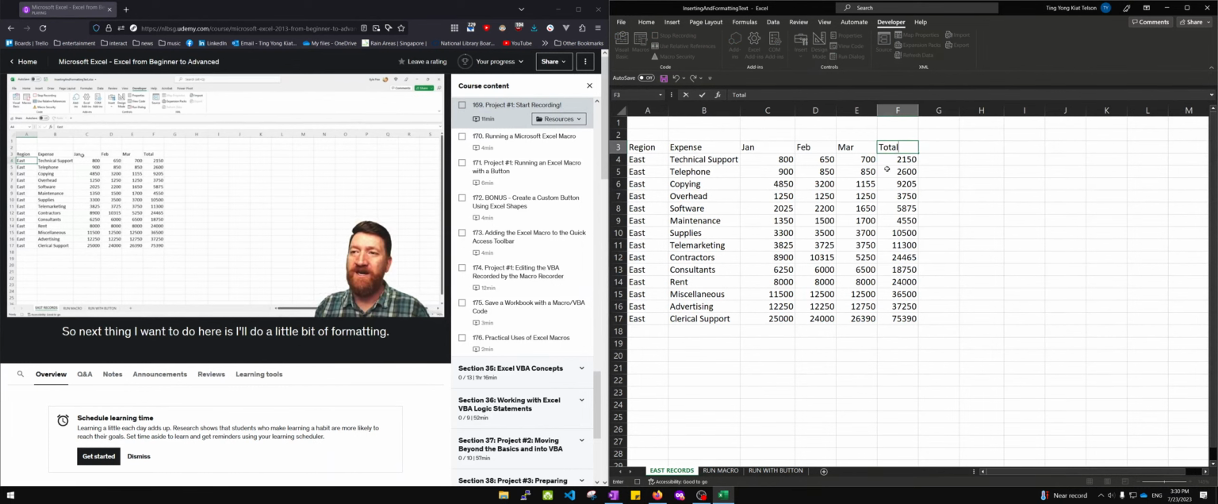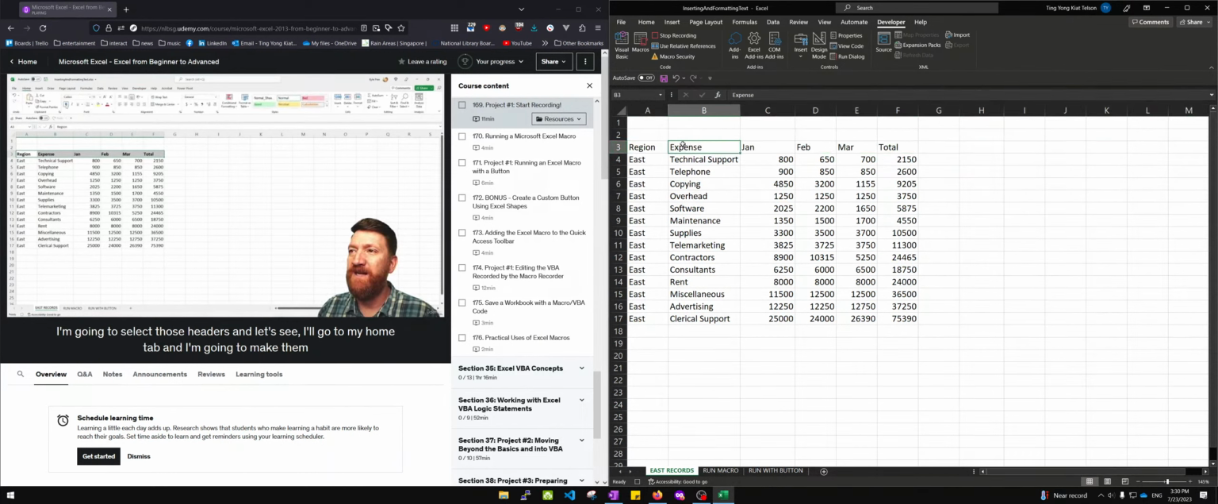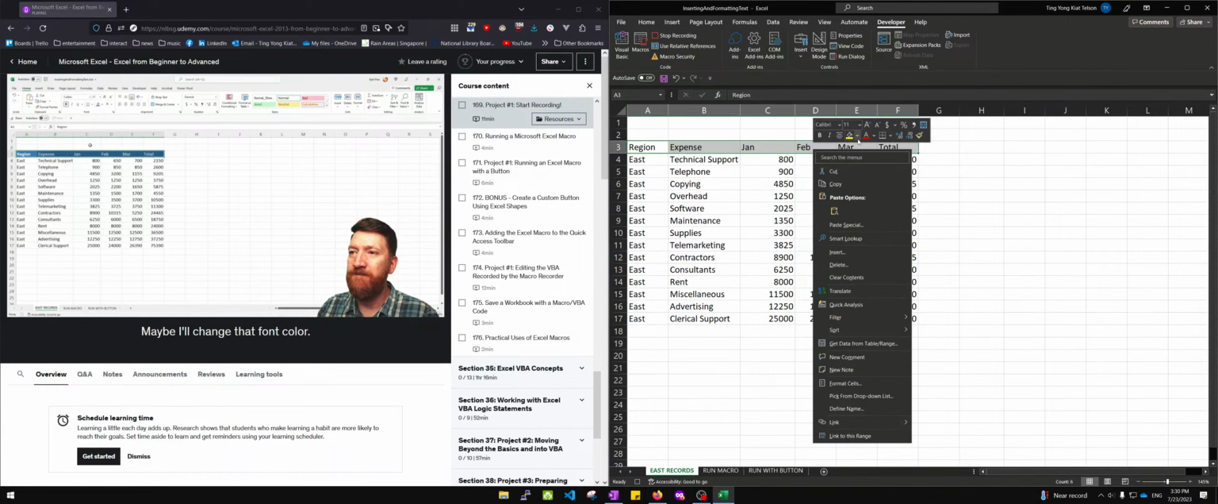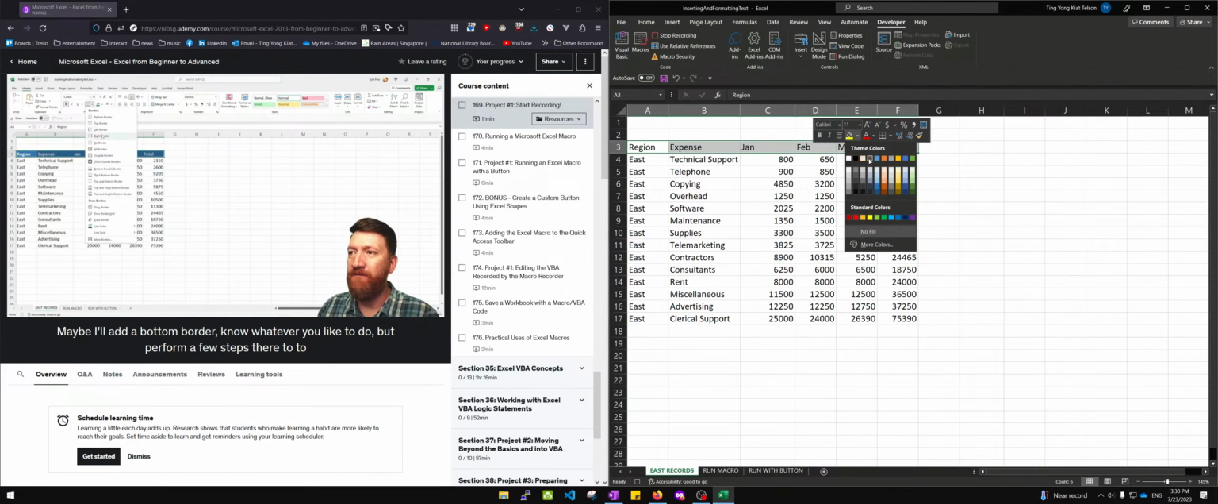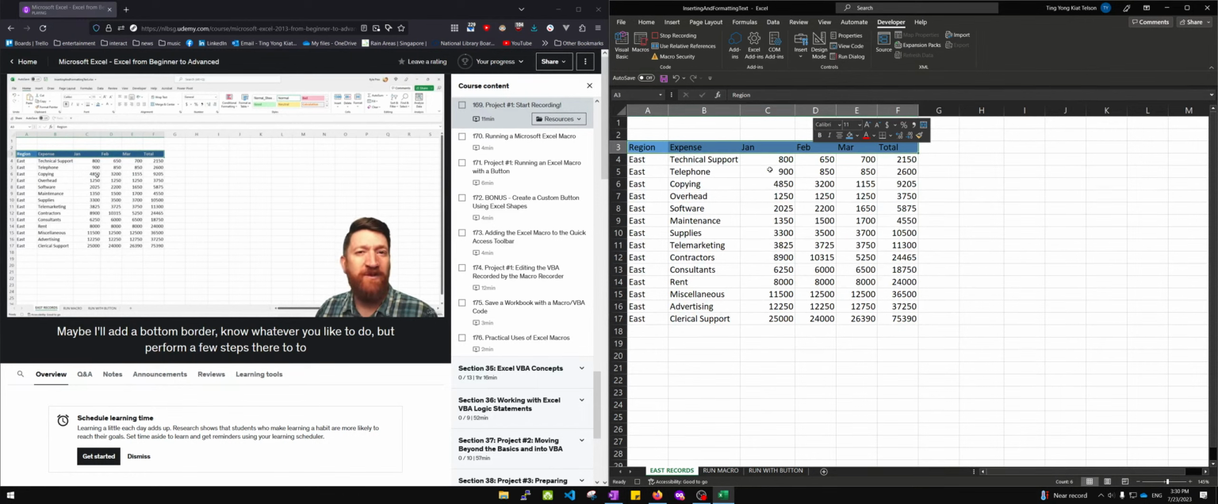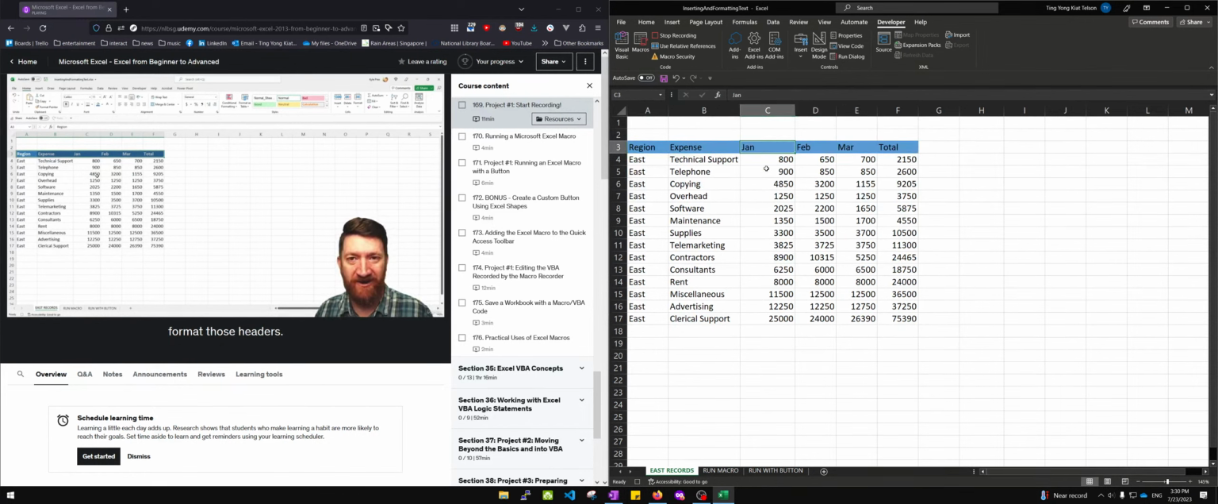So next thing I want to do here is a little bit of formatting. I'm going to select those headers, and I'll go to my home tab, and I'm going to make them bold. I'll change the background color. Maybe I'll change that font color. That's looking pretty good. Maybe I'll add a bottom border. Whatever you like to do, but perform a few steps there to format those headers.